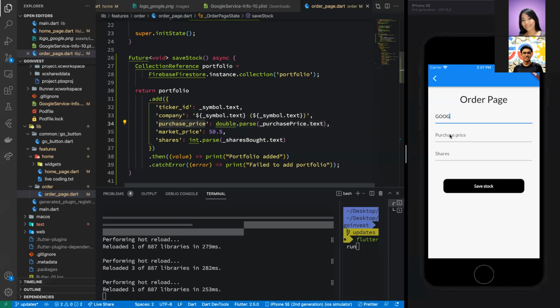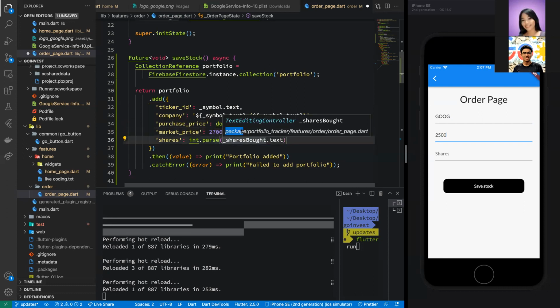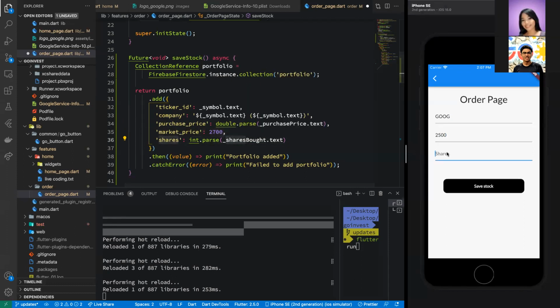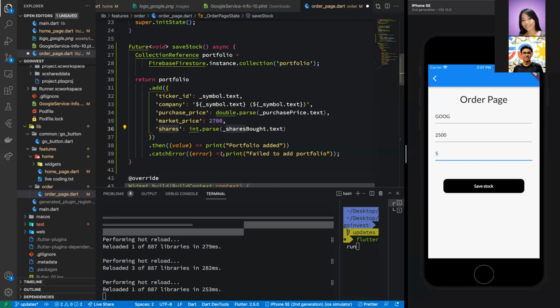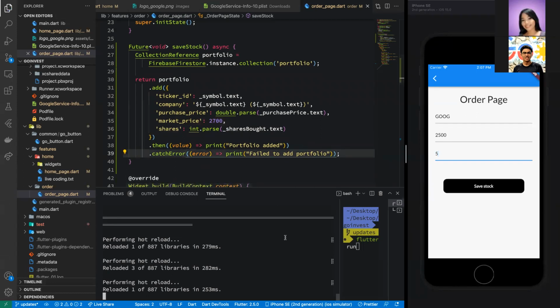Purchase price, for example, we bought it at 2,500. Right now, the market price is 2,700. There's no market price input here because in most cases, this will be updated in real time in a trading app. And number of shares, this is simple math, just multiplying that. And click save. Then let's run hot reload. Save it, click save stock.